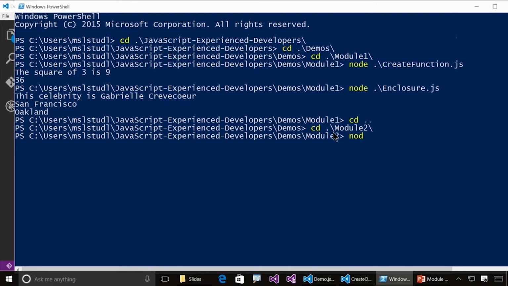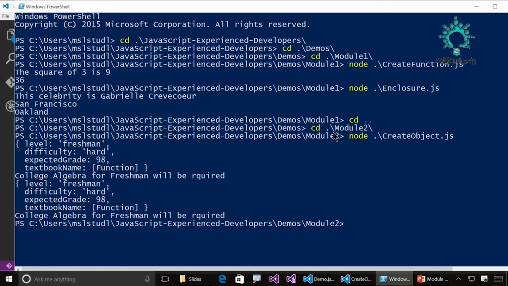And then, once again, we're using Node. So as you see, the top in brackets, this would be your college algebra object. So it says your level, it says your difficulty, expected grade. So pretty much the property and either the type or what it is. As you see, the textbook doesn't say exactly which function, and more so just says that it is a function. And then this right here is when we called the textbook function from the college algebra object.